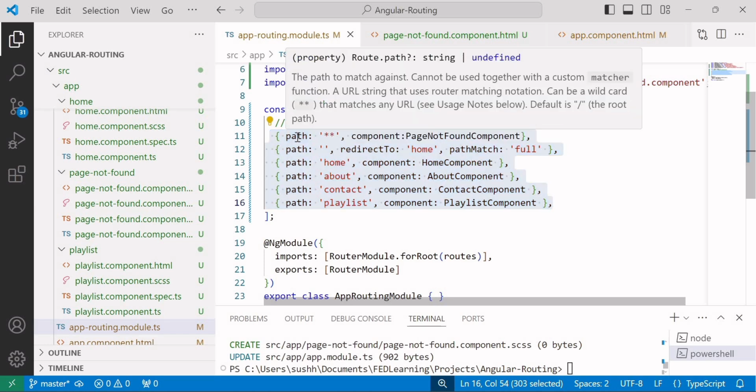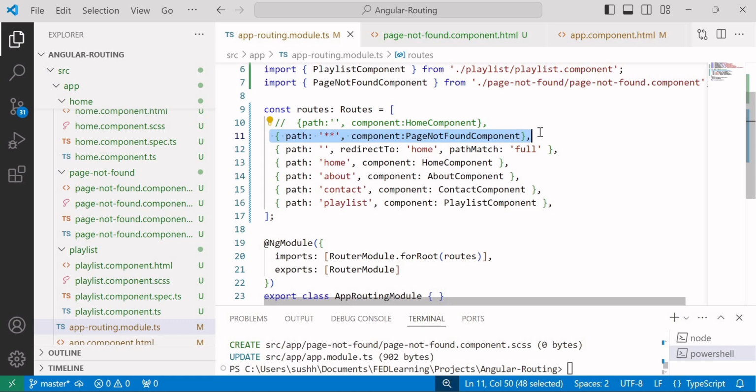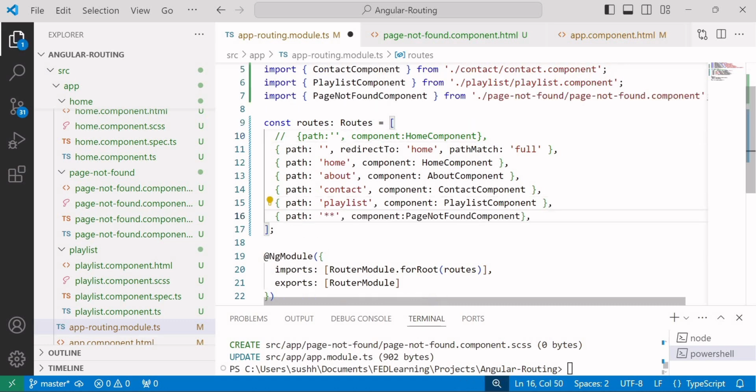So first we have entered wildcard route. It will check with this route first, and the meaning of this route is if any route is not matching which was entered above this wildcard route, then it will execute. If our application is rendered on page not found component, it will not check the rest of the routes. That is why we need to keep wildcard route always at end.